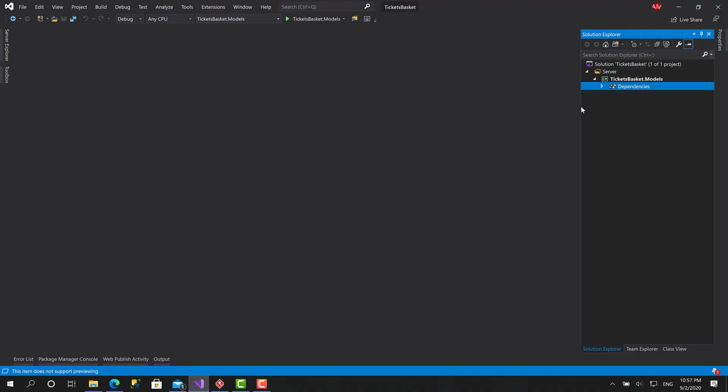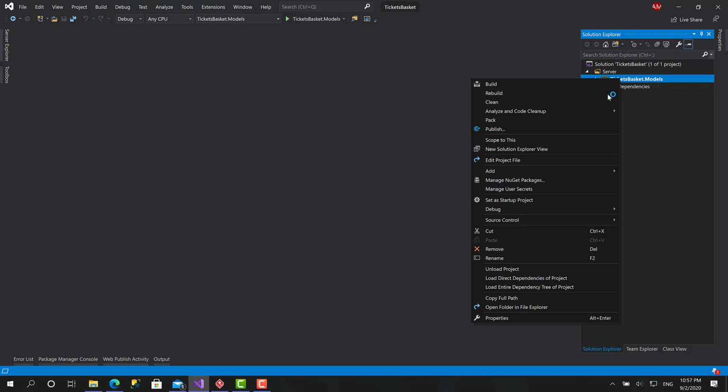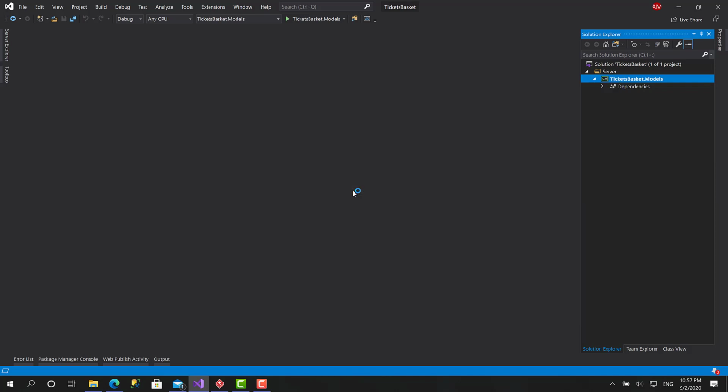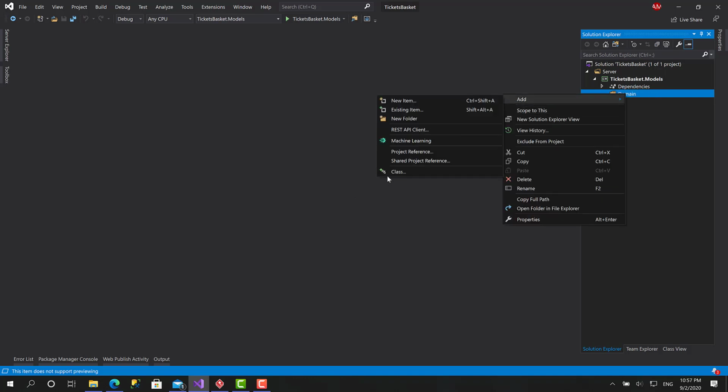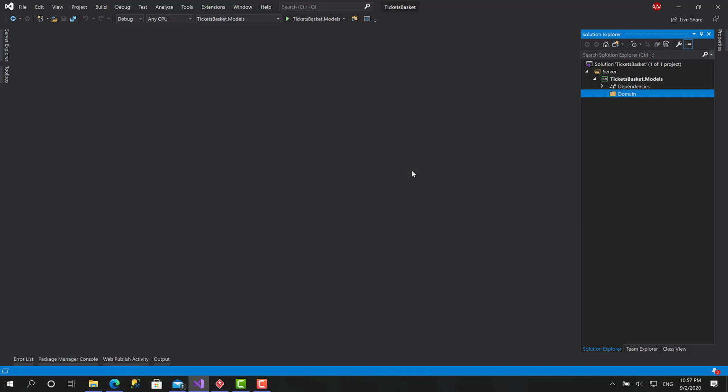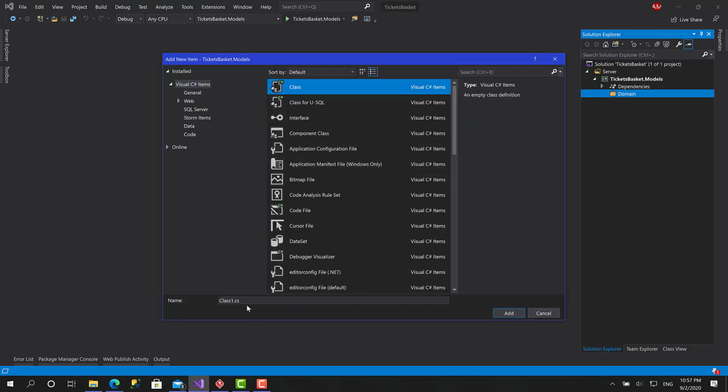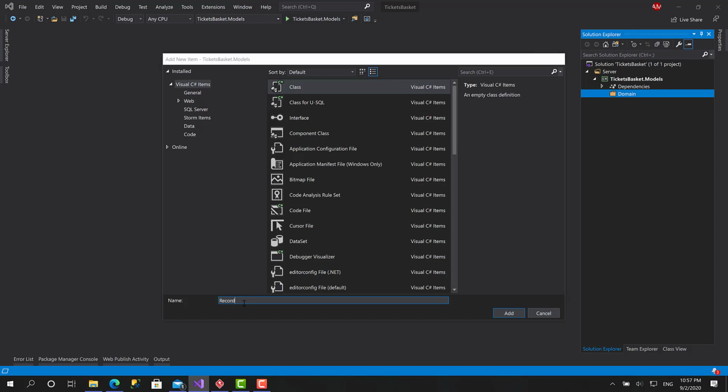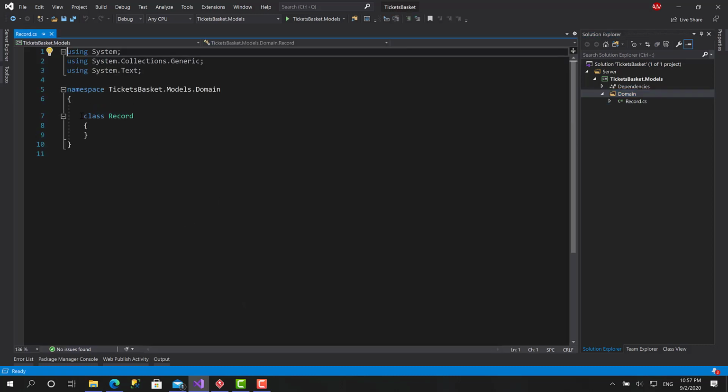And we will have the DB context. I will create a new folder here just to stay organized as much as possible. I will call it Domain. This is going to contain the domain classes, and within it I will click on add a new class. Okay, and I will call this one Record.